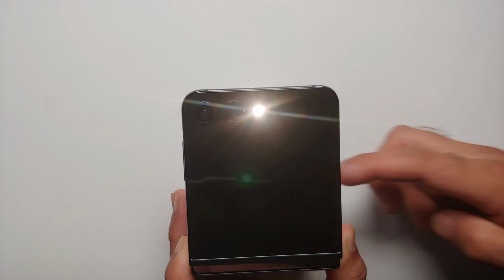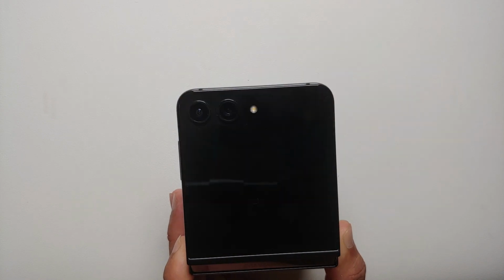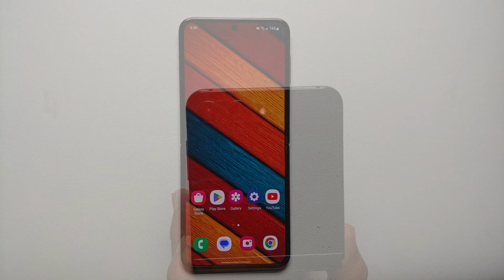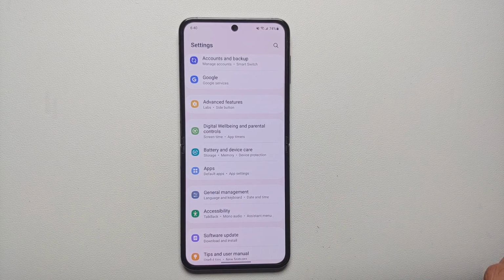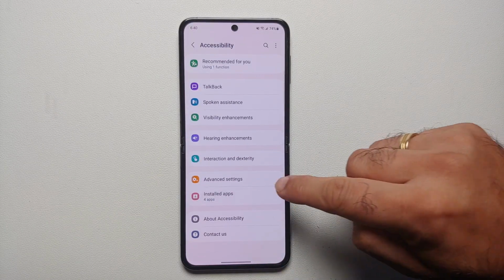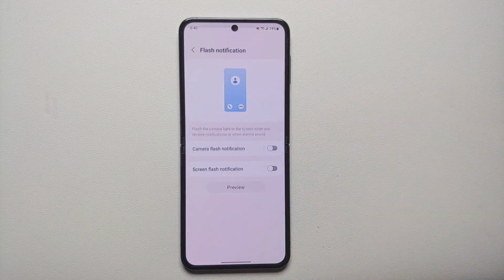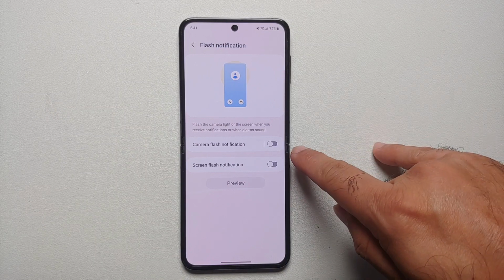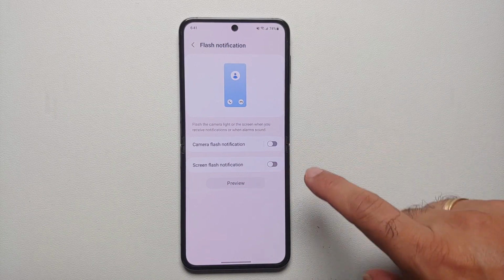Do you kind of miss a notification light on your Samsung Galaxy Z Flip 5? Well, we have a little solution. Let us go into settings, accessibility, advanced settings. Herein you see flash notification. Bam, here it is, camera flash notification.